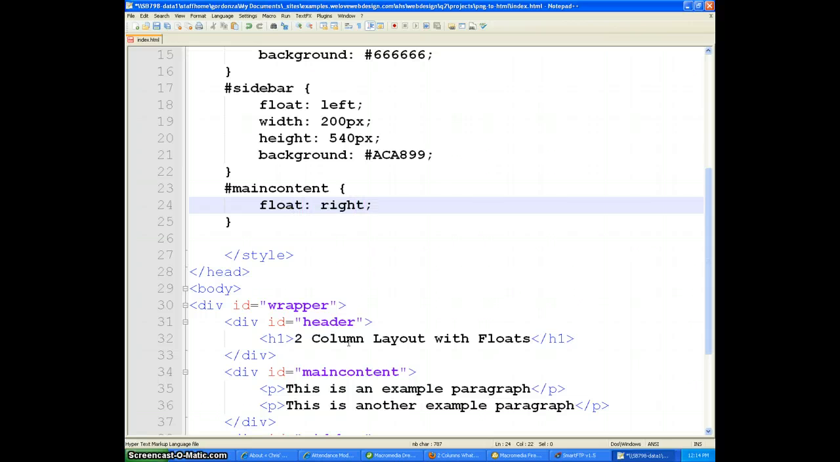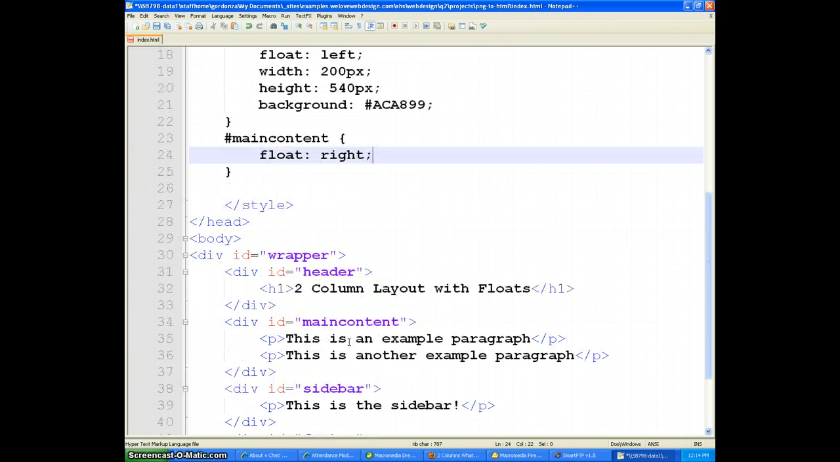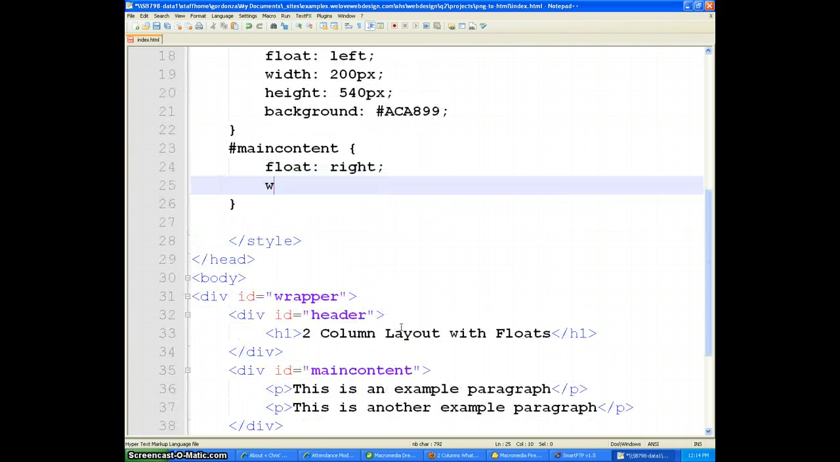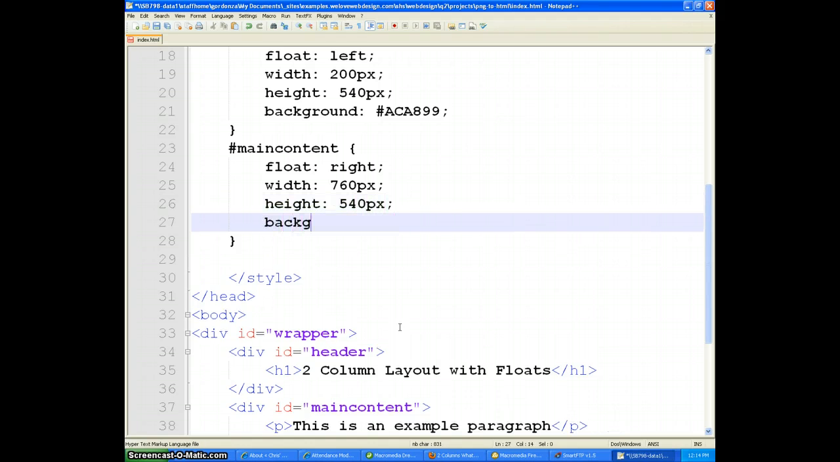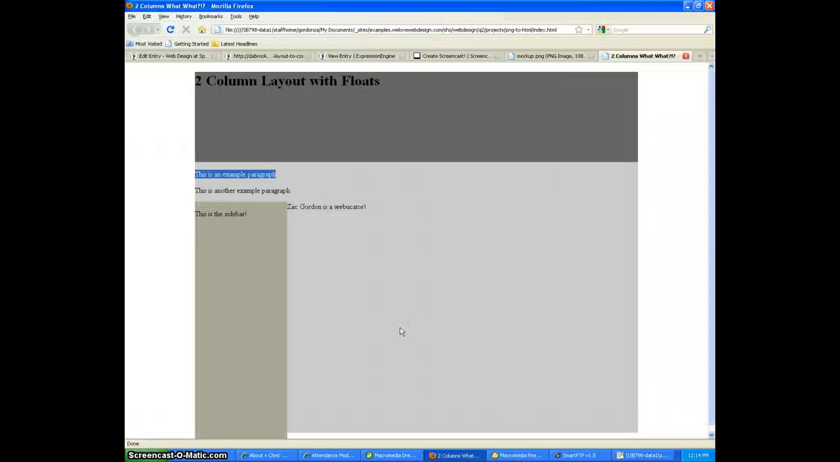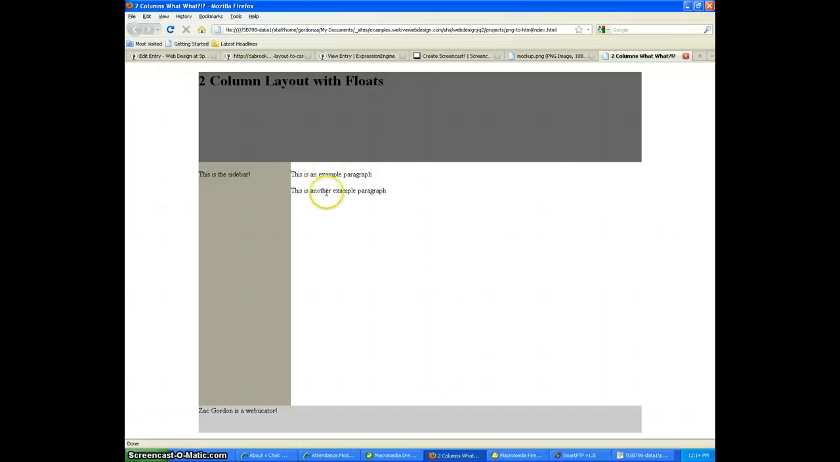First line we're going to tell it is float right, to make sure that it goes to the right of the sidebar. And then we'll set the width to be 760 and the height to be 540 pixels. To make mine stand out, I'm going to change the background color to white, or as the hexadecimal value would be FFF. So we can see we're almost there.